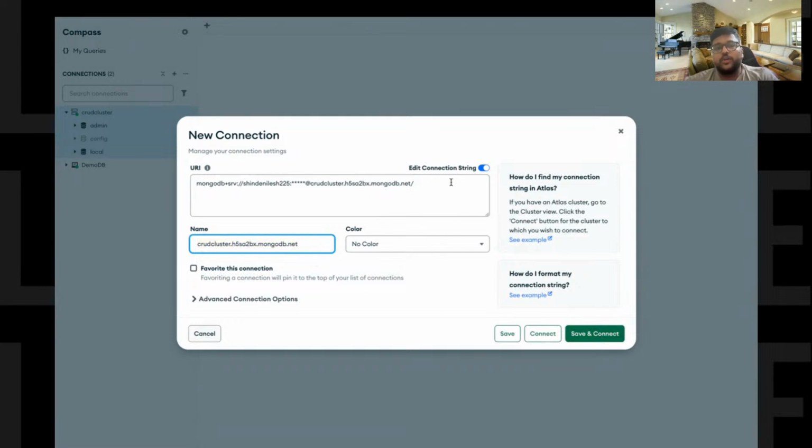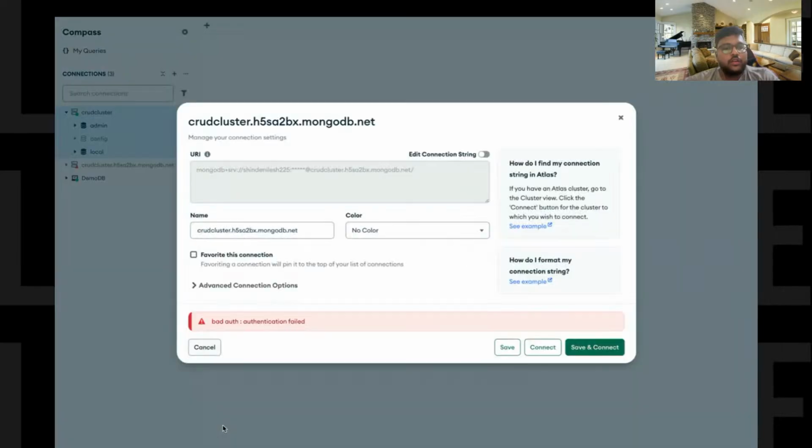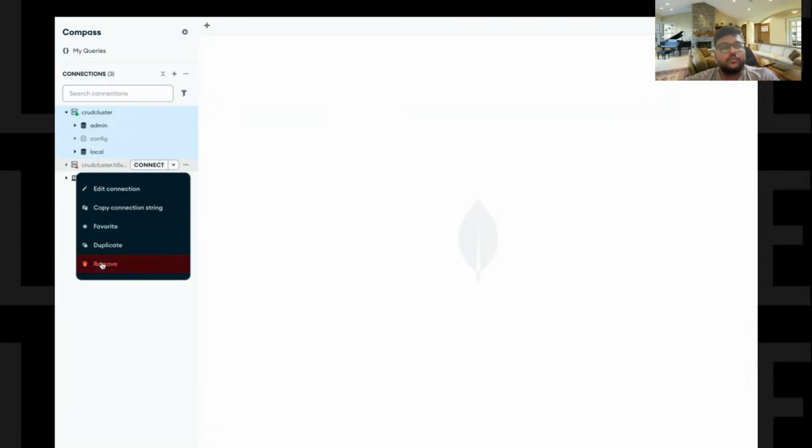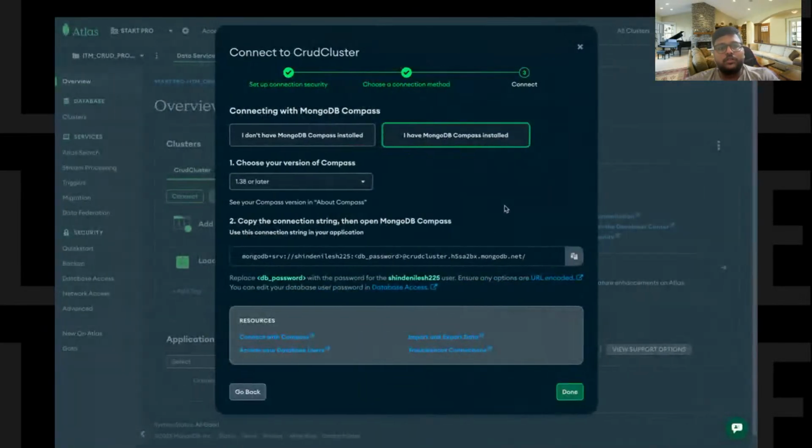Okay, let's say I'll do it once again. If I save it with the default name, and I'll just save and connect. So it will give me an error. Why? Authentication failed. Okay, let me just check why. Okay, it is not showing me my password.